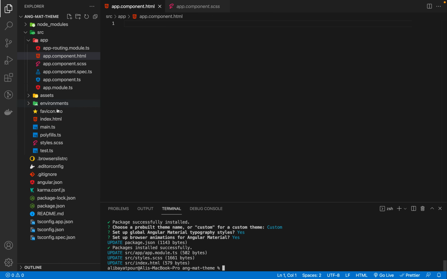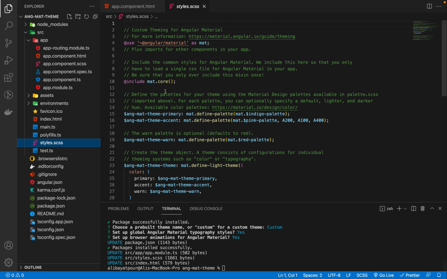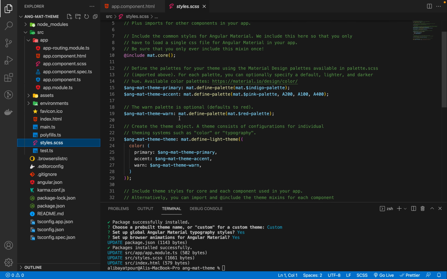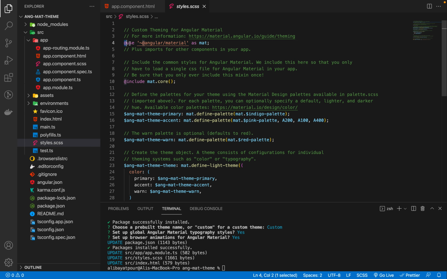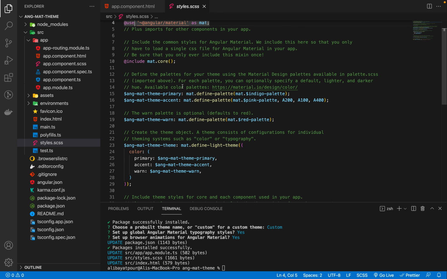Okay, very good. And now if I go to this styles.scss, you can see some new things. This is @use Angular Material. We use @use instead of @import. It's more optimized. You might be used to using import instead of @use, but I think @use is better. It's not a deep dive, so I won't give you a detailed explanation about everything, but let's just change this primary color. Okay, so we want to change this primary color.